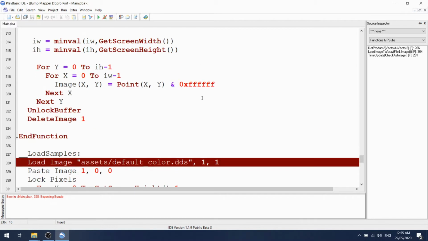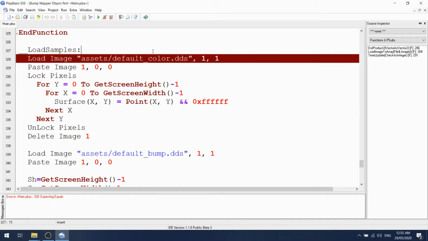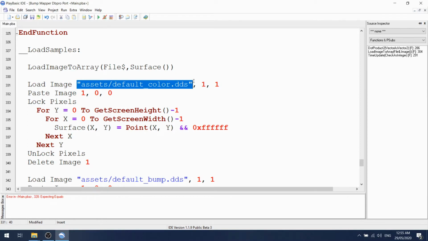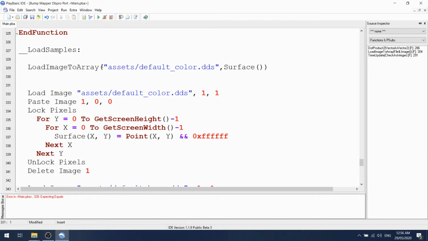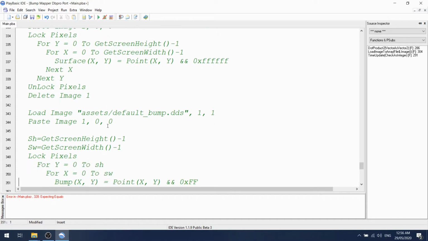Alright, that didn't die in the function, that's pretty cool. So load samples. This block of code can be replaced with, we're loading it to the surface array, and it's that file name there. Let's be brave and cut that out. I can see a little problem with that. Actually, just cut all of that out.